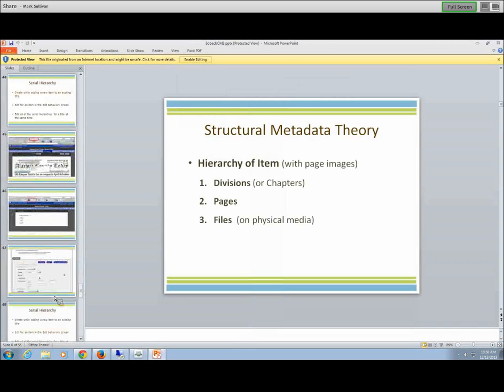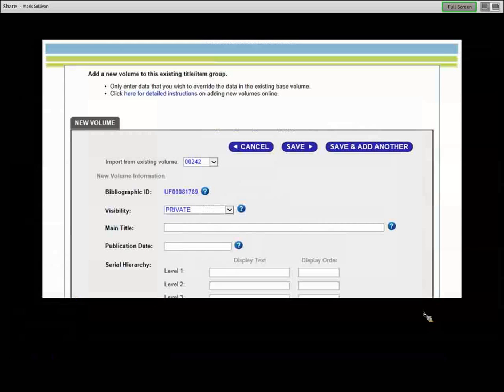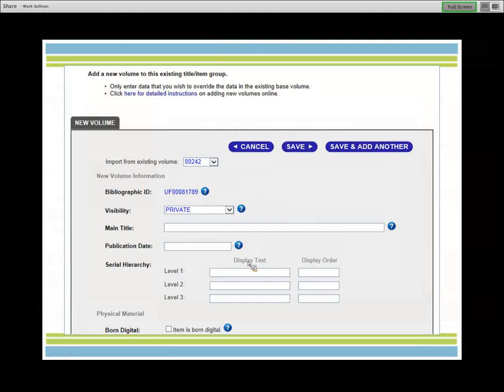So when you add a new volume to an existing title, you can obviously provide the serial hierarchy at that moment. So this is maybe not as useful for things where each individual item is very different, but especially for newspapers where you really just want to bring in all that great bibliographic data from the title, like the Gainesville Sun or Tampa Tribune information, into each individual issue. So this allows you to say import the metadata from this existing volume, and then you can override the title, publication date, serial hierarchy. You can customize this to be whatever values you want in this form, of course. So that's one way you can manipulate the serial hierarchy, just directly when you're adding the item into the interface.